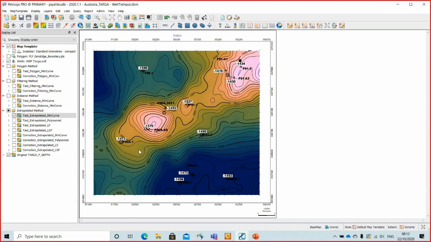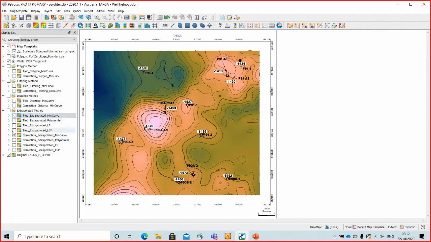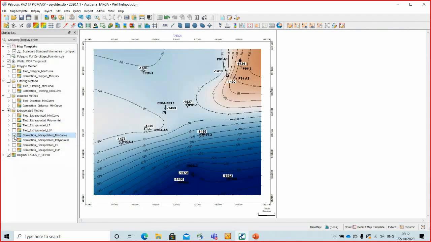So we've got our tied grid here, and then we've also got our correction grids. The correction grids will show how much the original data grid has been pulled up or down to honour the well intersection. So if I turn this off, I'll display the corresponding correction grid here.